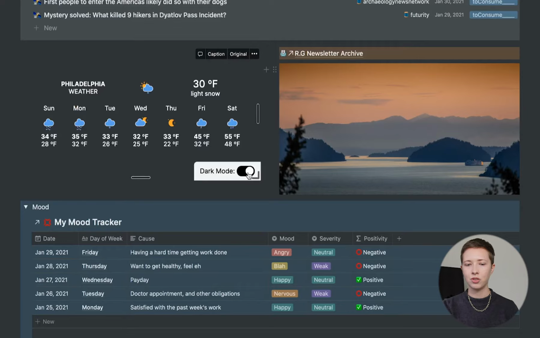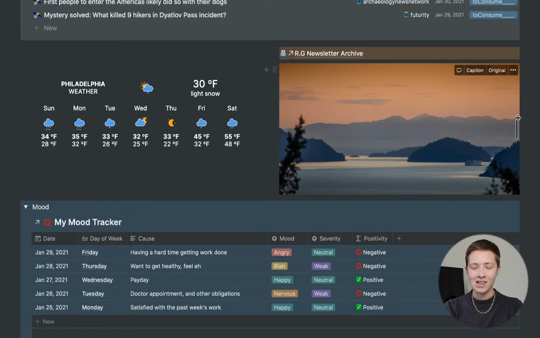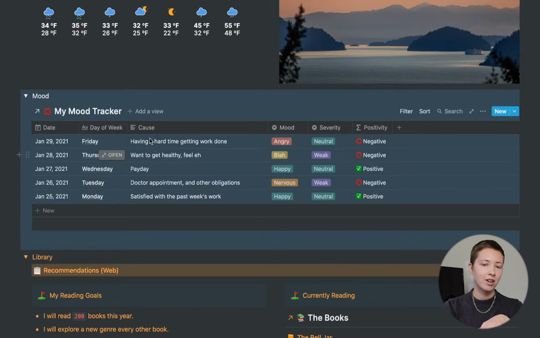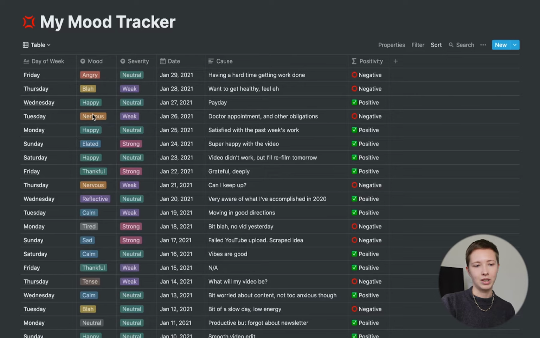I also have this little image here that is a nice representation, brings everything together, the orange and the blue, which is my theme. I also have a link to my newsletter. I have a link to my newsletter everywhere just to remind myself to write my newsletter because I always forget every week. And then I have my mood. So this is also a linked database to my main mood tracker. And let's actually take a look at how this is set up. So this will be the first database we look at. My mood tracker is something I've been using since the beginning of last year.